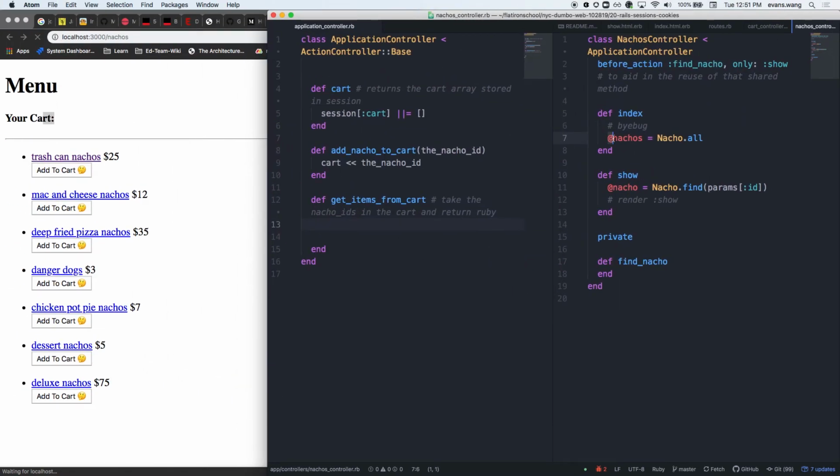Yeah, you have to make it an instance, right? So what I want to do is add cart items. So I want to make it accessible to the view. And now I need to somehow convert this array of numbers that are actually the IDs of the nachos into the nacho objects. That's really what the problem is now, right? I have a cart here, which is just an array of items, an array of numbers.